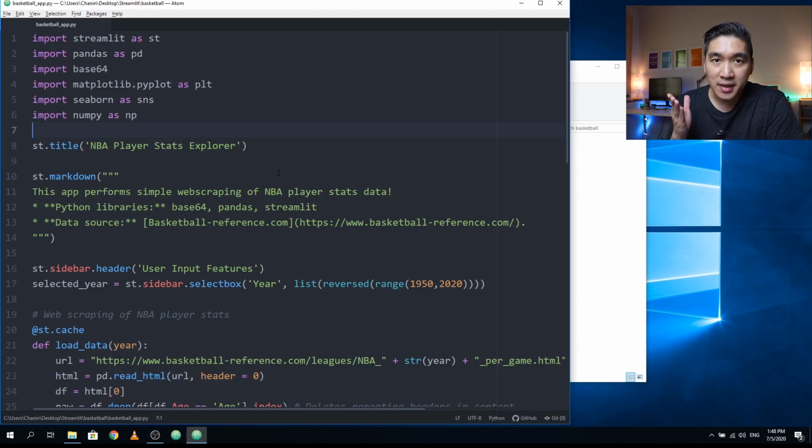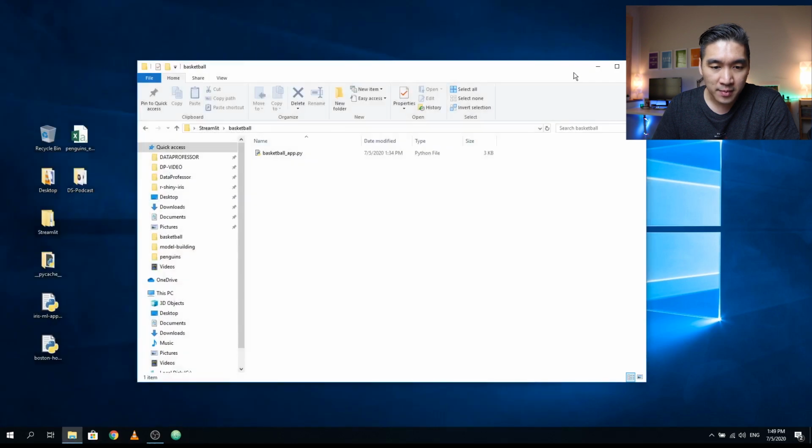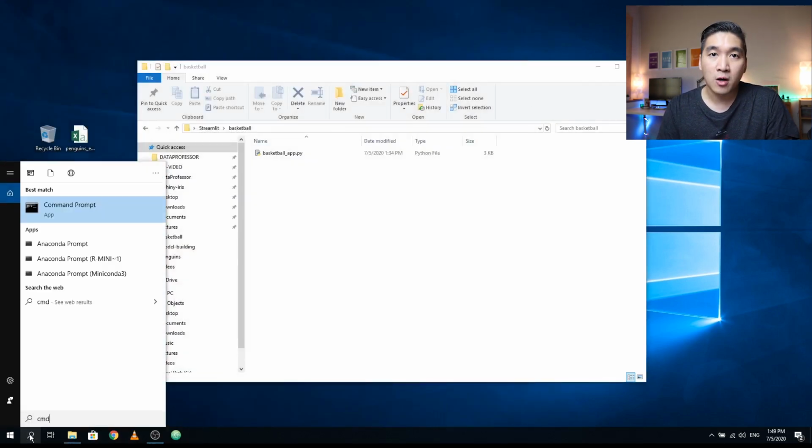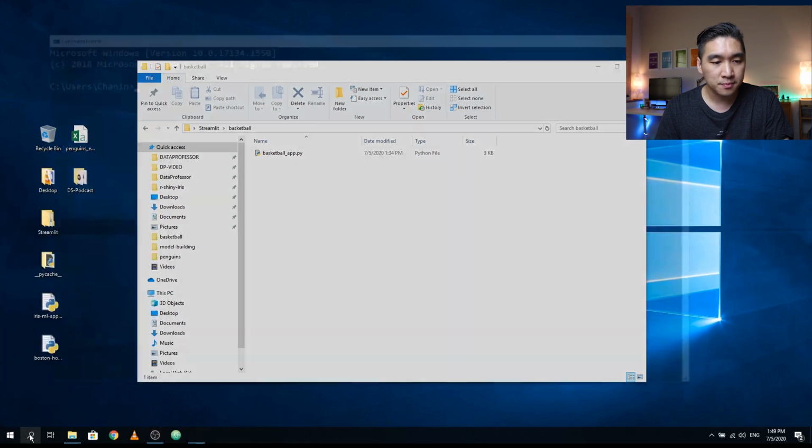So the data science web application that we are building today is called the NBA Player Stats Explorer. And so before we take a deep dive into the code, let's try to run this code and let's have a look at the web application. So let's close the file for a moment and let's open up a command prompt. So if you are on a Windows, type in CMD. If you are on a Mac or a Ubuntu, you want to open up your terminal.